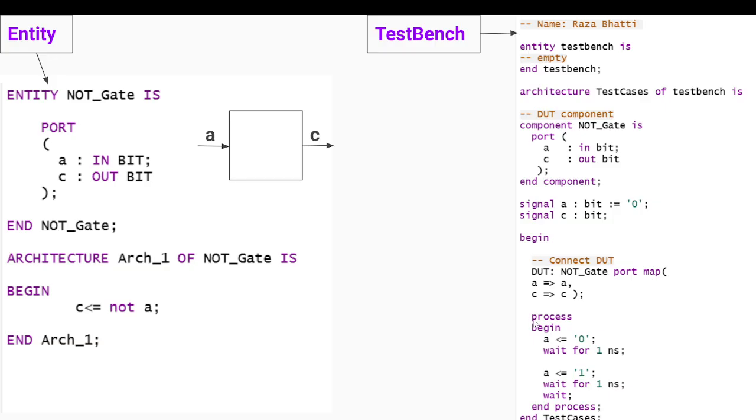And for that we use or make a process. A process is like a function in VHDL. A process with no parameters, as you can see here. Also, there can be processes that have parameters. You begin and start with A equal to 0. Okay, wait for 1 nanosecond, it's a kind of a delay, then make A as 1, wait another 1 nanosecond, and it will keep on going depending on how much time you want the test bench to run.